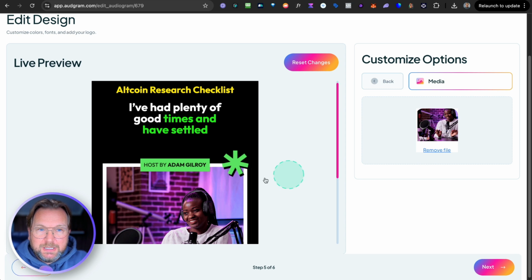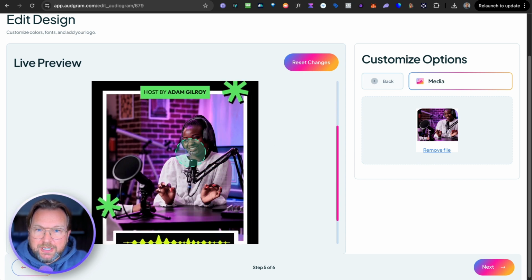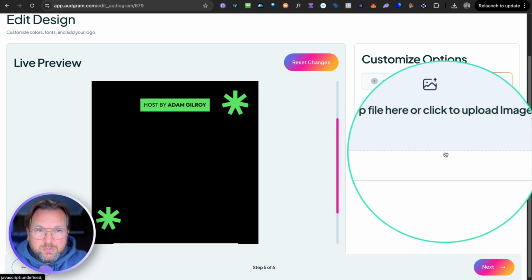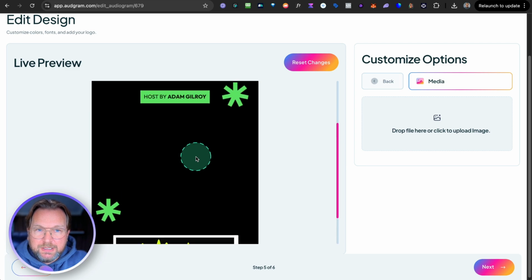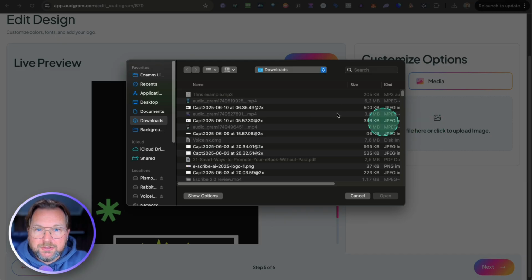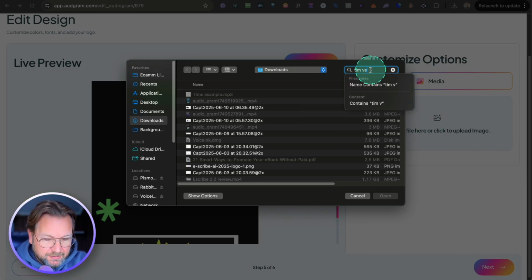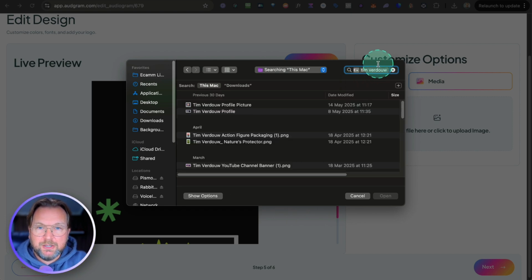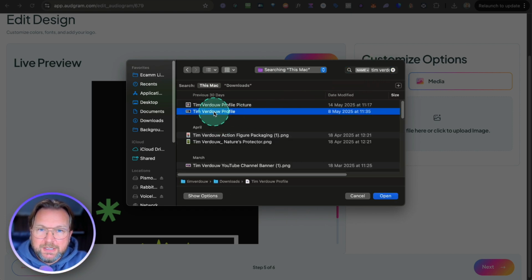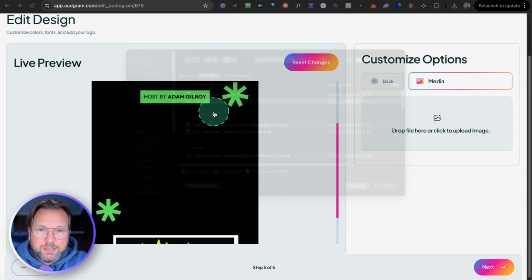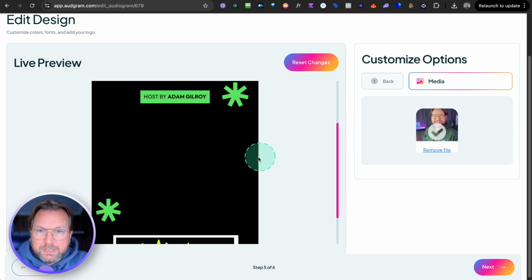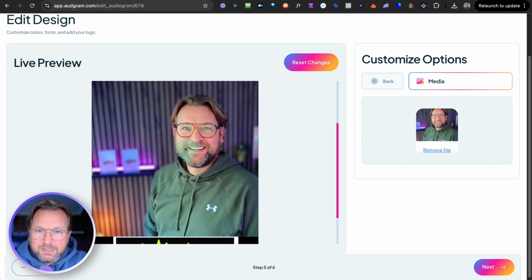The next thing is media, which is this picture here. So what you can do, you can remove this file here. You can see it's completely removed. And you can upload your own picture. So for example, I can search for my own name. Let's see if I can find a picture on my computer of myself here. Let's say here, this picture, I want to use that. Now I'm uploading it and I can move it around in here.